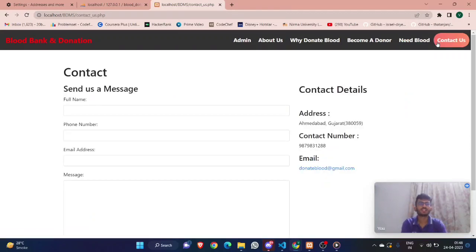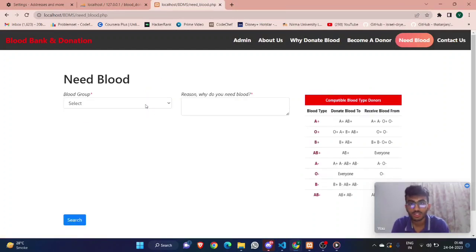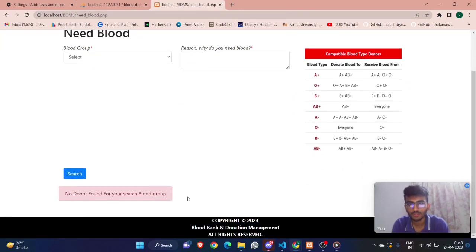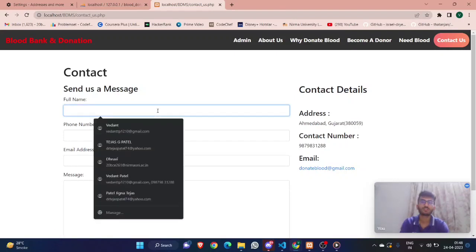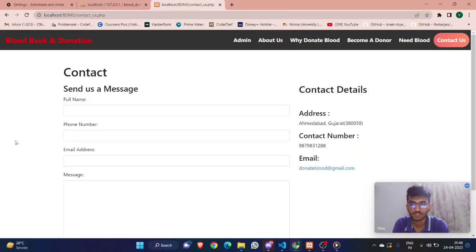Then this is another page, the contact us page. Let us take the case where our donor is not available, say AB minus. Okay, so no donor found for the searched blood group. In that case, you can send us a contact query which will be reviewed by the admin, and you can be notified whenever the blood group is available. So this was basically all about the user module's front end application.